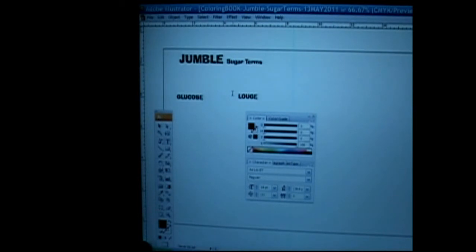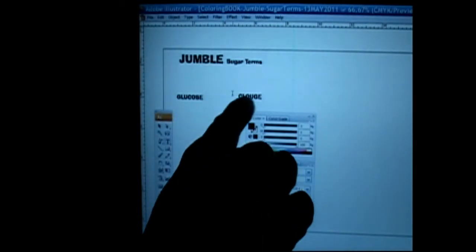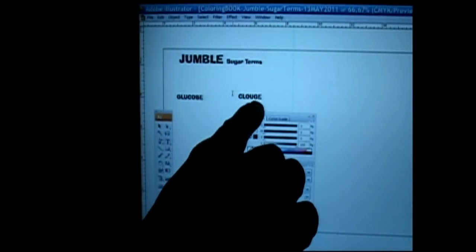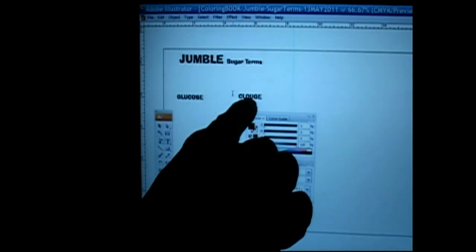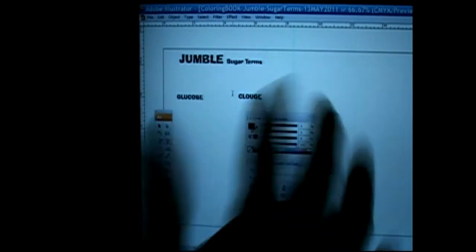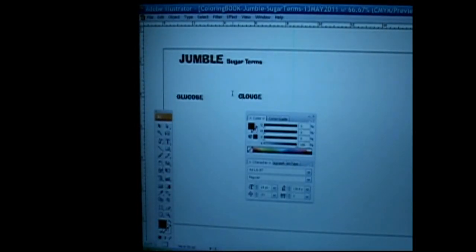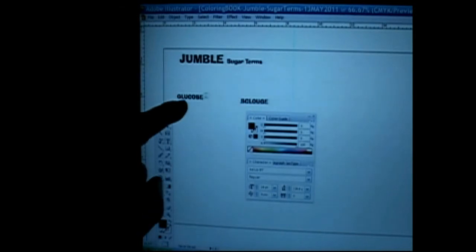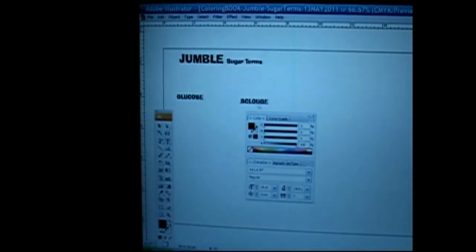We'll use our arrow back up somewhere. C. So are all the letters for glucose in there? G, L, U, C, O. We're missing an S. So where can we throw an S that makes it look like a word jumble? Maybe S there. So there's one jumble. This is the real word. That's the one they're going to have to unscramble to find.